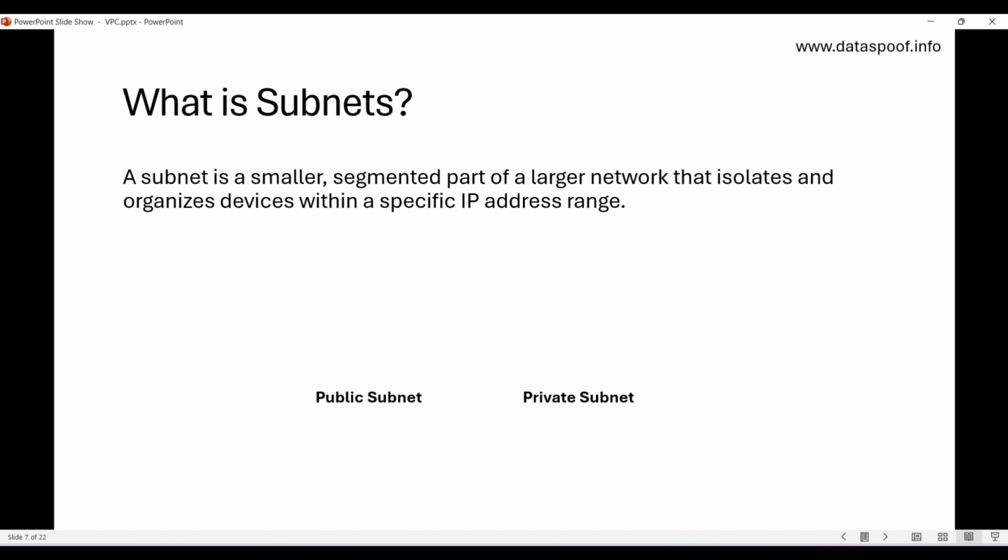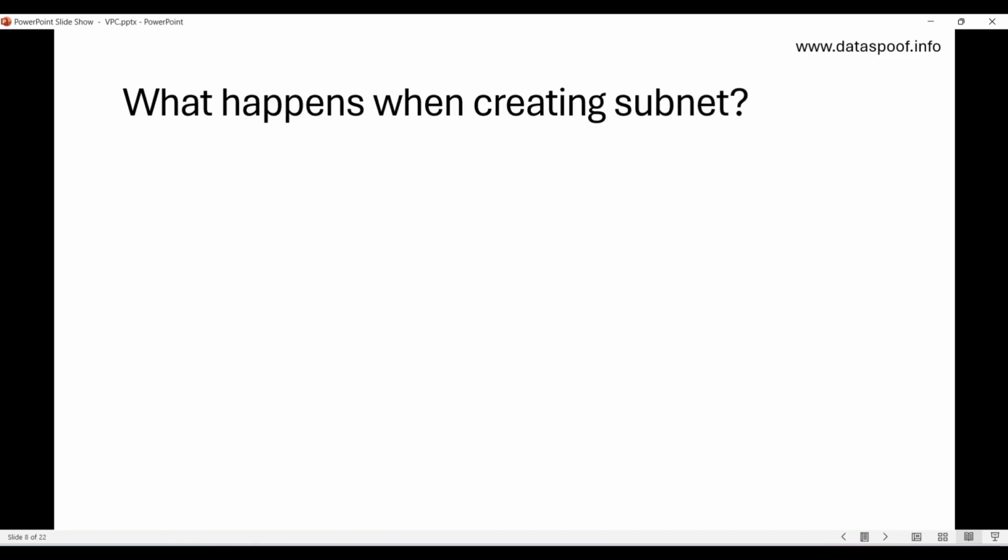Now if the difference is clear, let us go to the next slide. So what happens when we create the subnet? As we know that when we create a VPC, we have to allocate the range of IP addresses. Similarly, when you create the subnet, you have to specify the range of the IP addresses.